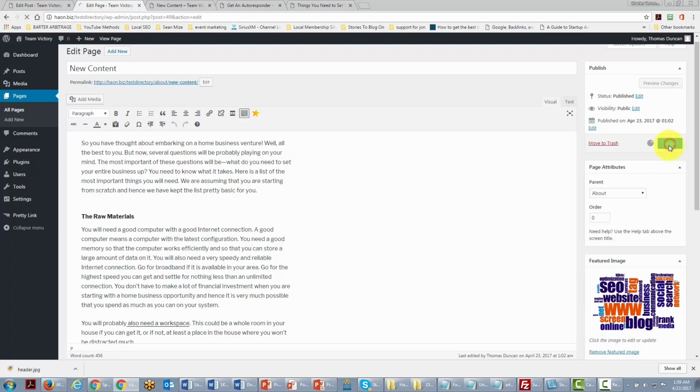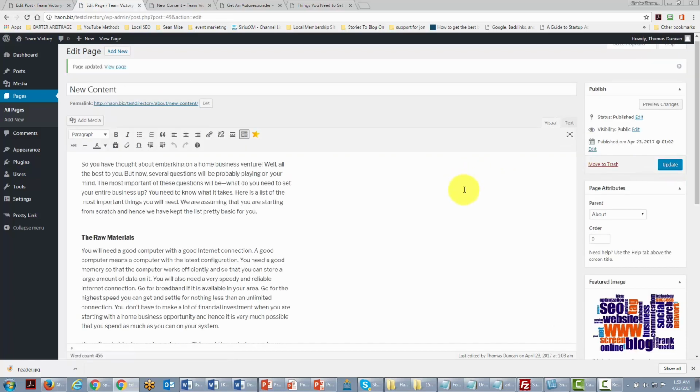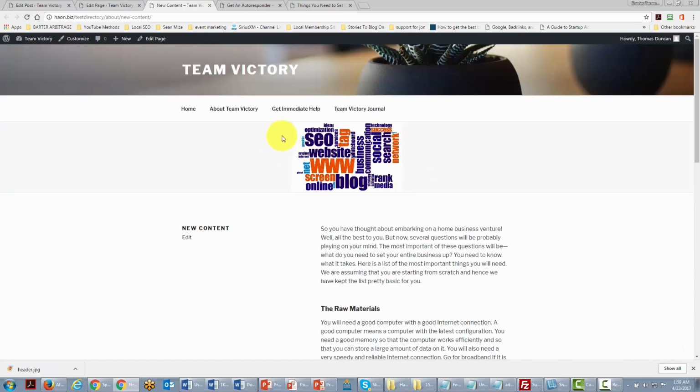So what we're going to do is click Update. And now we're going to take a look at our page. You can see now that our page features the image at the top. So this is another alternative for you as you consider how you want your content to appear on your pages.